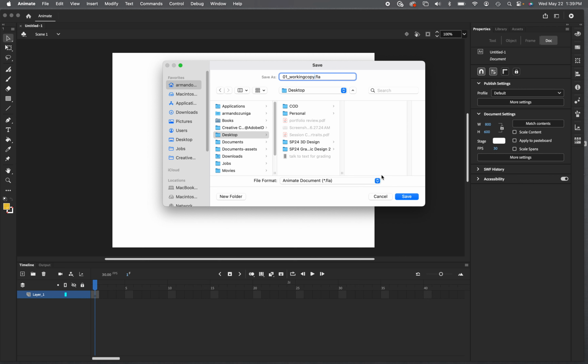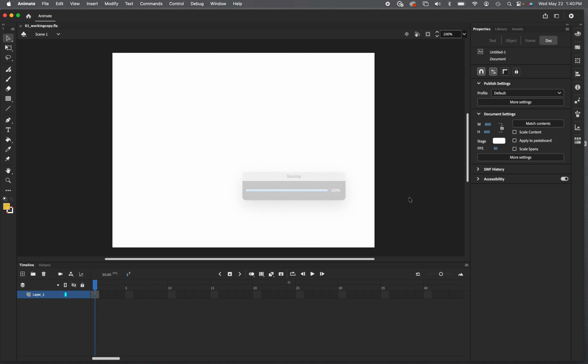Saving your file right away is a good working habit that ensures your work won't be lost if the application or your computer crashes. You should always save your Animate file with the extension .fla, or .xfl if you save it as an Animate Uncompressed Document, to identify it as the Animate source file. So we're going to hit save. Great.